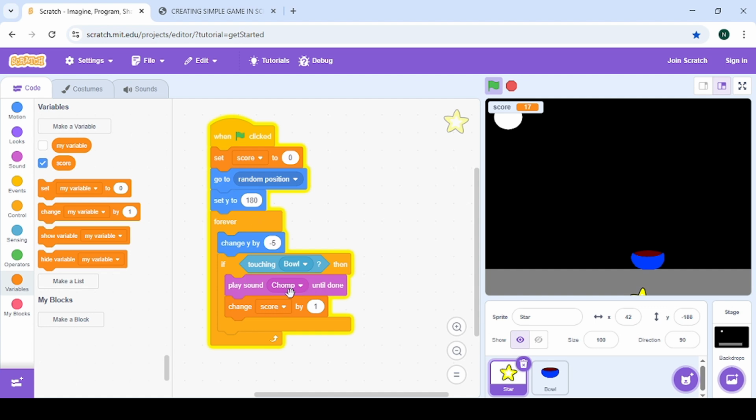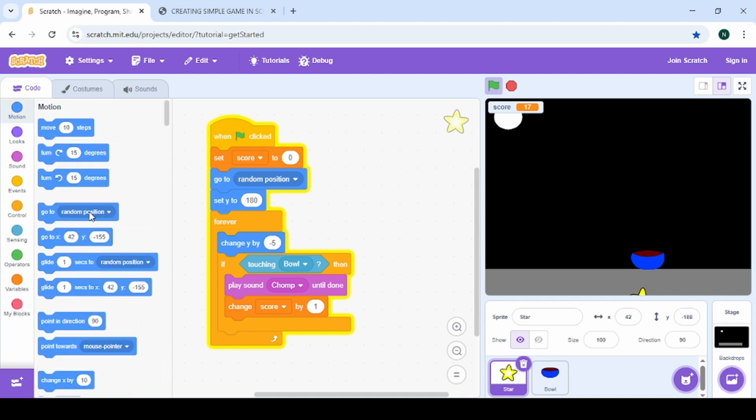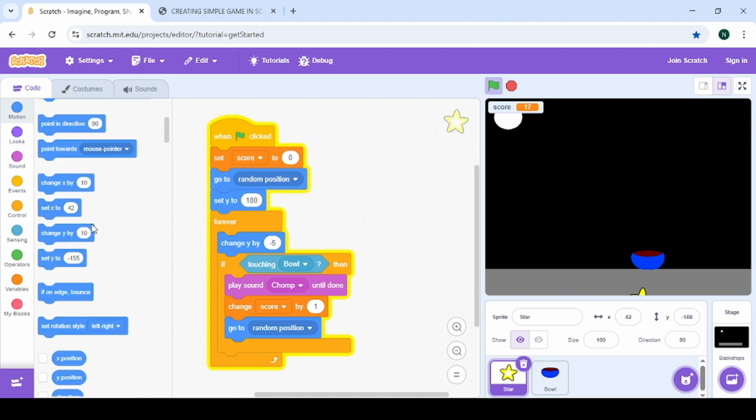So now we're going to go back to our motion, and then you get me this particular block again. Go to random position, and then you place it inside this block, inside your if then loop. Okay, and then you get me this particular block again, set Y to 180. Scroll down and look for your set Y. Where is it? It's right here, right? Set Y to 180. Place it here, and then you go on and delete this minus 115 that is there and give me a 180. Okay, now let's see if it's going to work.